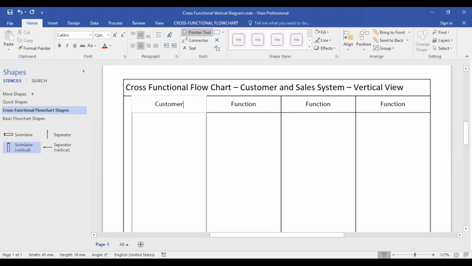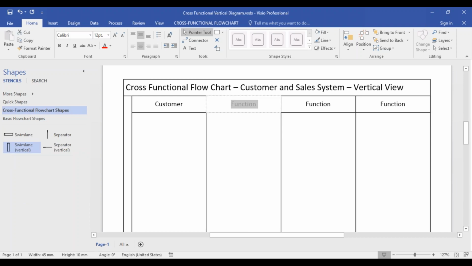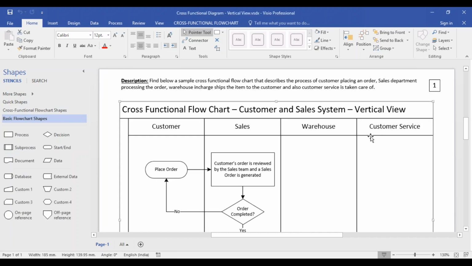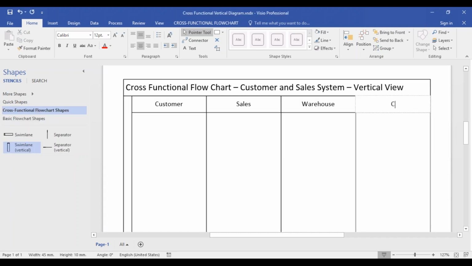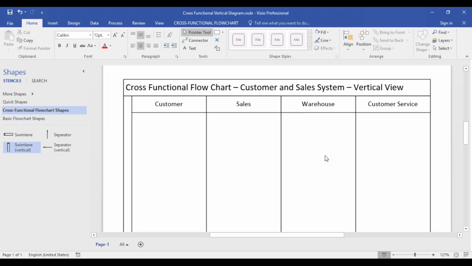Customer, sales, warehouse, and warehouse is a place where all the goods are stored. Customer service. It's not data warehouse, okay? When you're talking about online shopping, warehouse means it's a place where all the goods are stored.